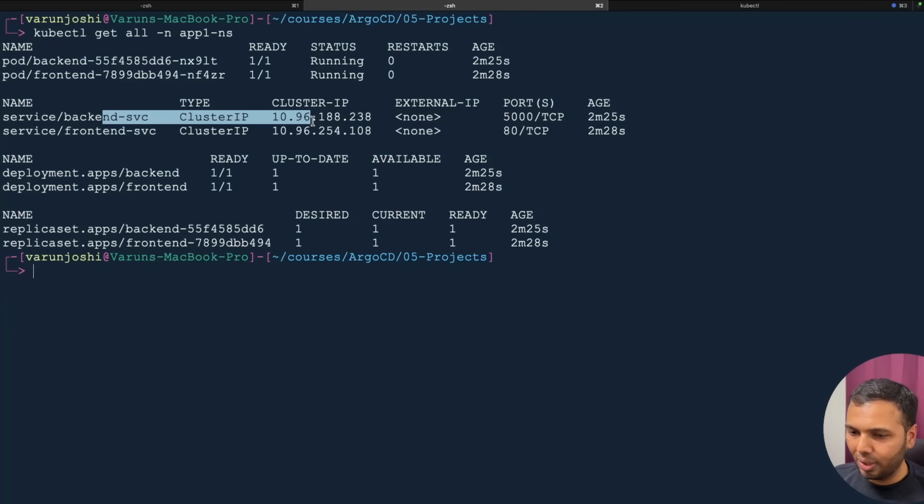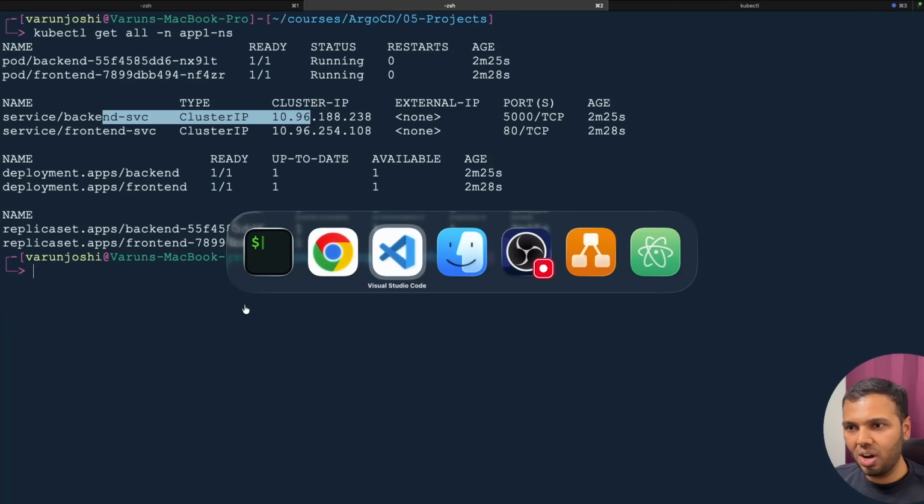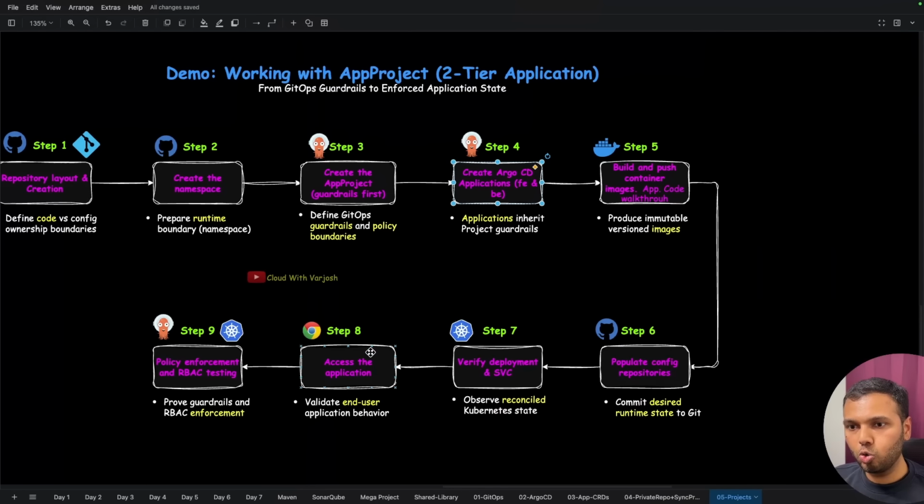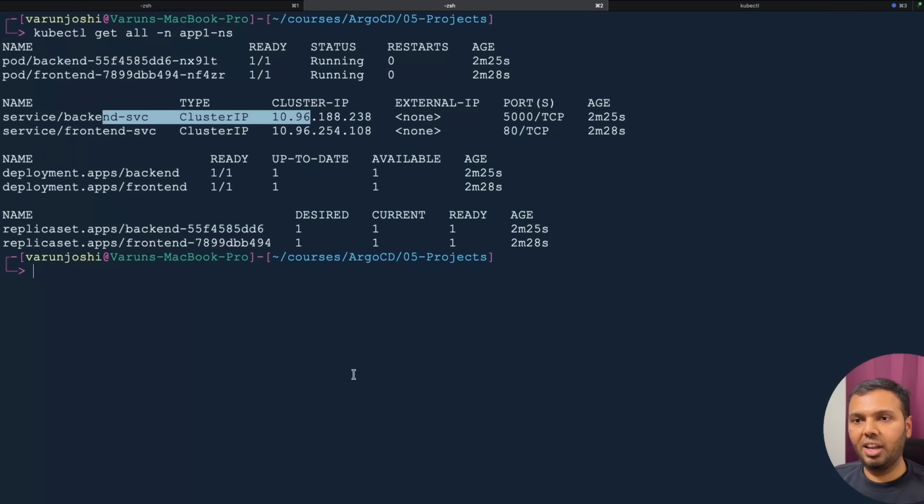So let's do one thing. Let's access our application, and accessing our application is also our next step. That is step 8. So step 7 we have already done. Deployment and service are created for us. Now let's access our application, and to know that, the name of the front end service is frontend SVC.